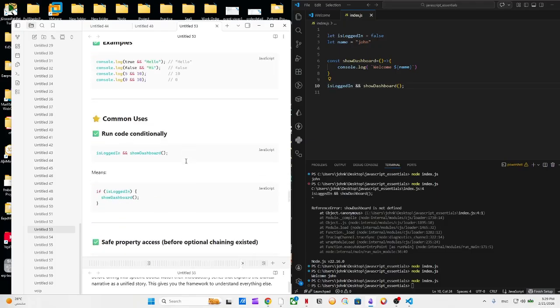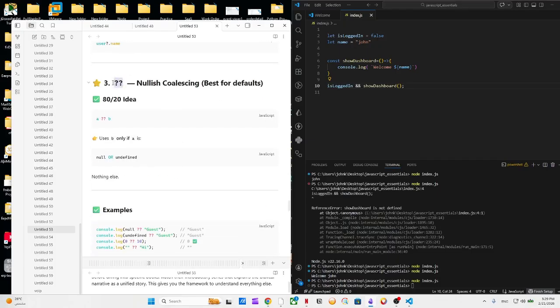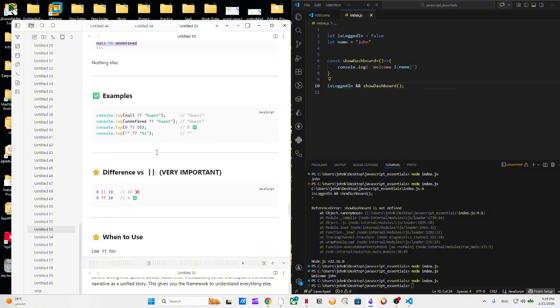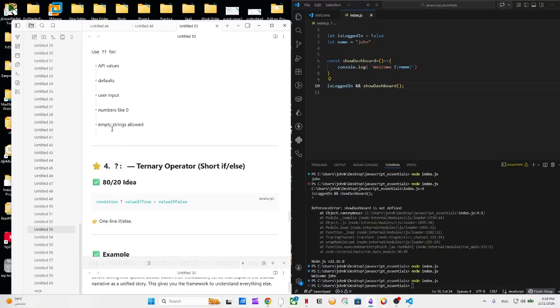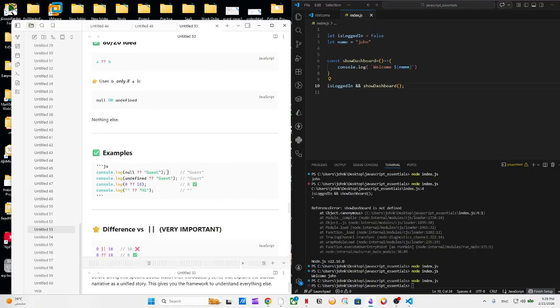But in the case of nullish coalescing, it's going to run B only if A is null or undefined. That's it. It doesn't matter if it's 0 here, it's going to output A. So in the case of nullish coalescing, it will only consider null and undefined as falsy.